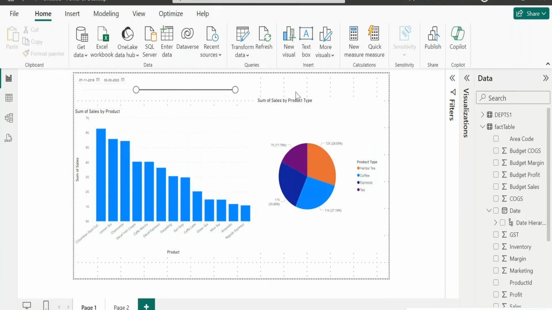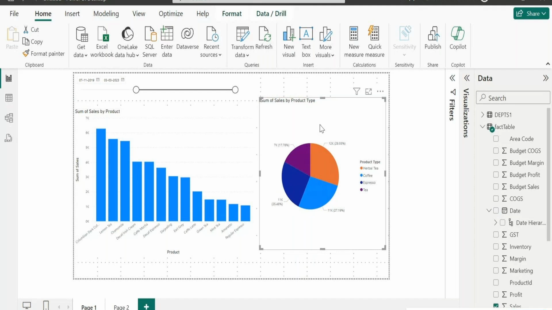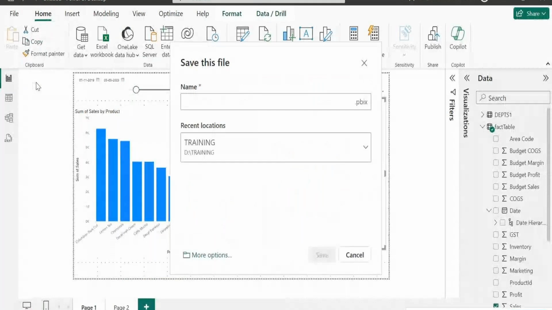So we can add different things over here like this. Then we can save this report. Also, let's save this one. I'll save this report now. I'll say this is my sales report. This report will be saved over here.